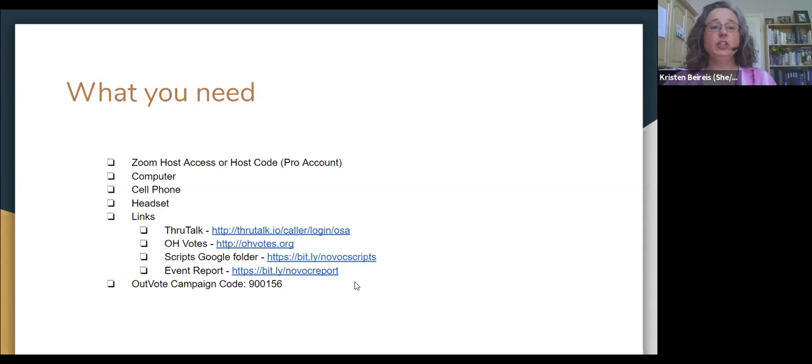You will also need your computer. I do recommend a full-on computer. This does not work well with a tablet. This does not work well with a phone. So you do need a computer in order to host Zoom. It can work with a phone, but when you're doing what we're doing with so many different things, you're going to need a computer.